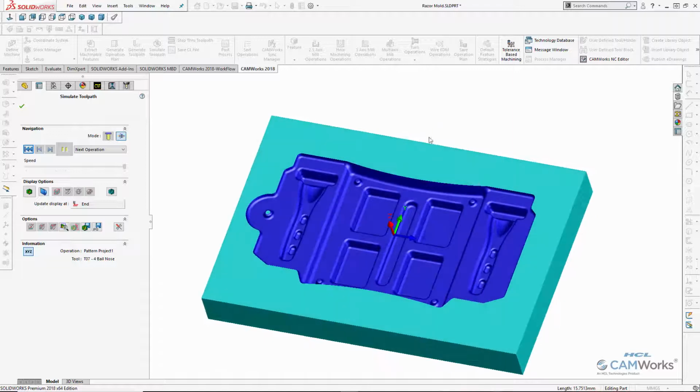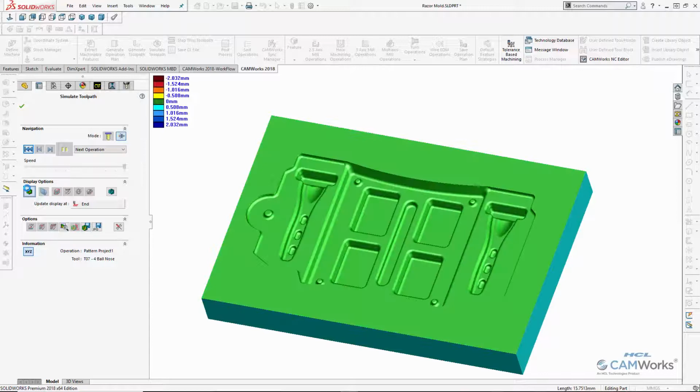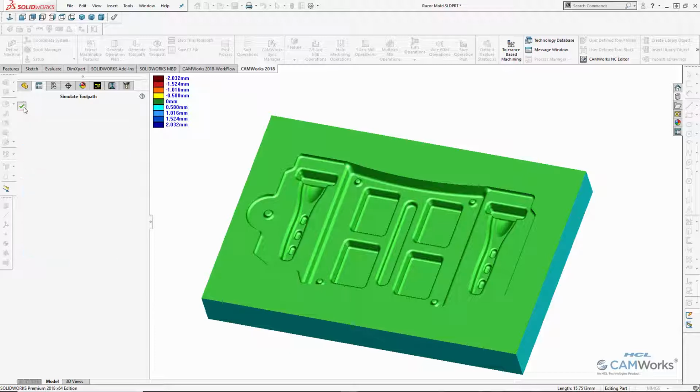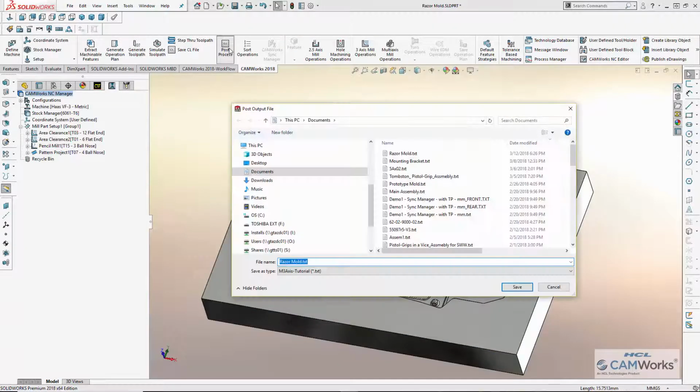I can also use the CAMWorks Compare feature to compare the machined model to the original design model. The green color tells us that the part has been machined exactly as modeled. If there was any remaining stock, it would be in blue, and if any gouging occurred, it would be shown in red. Once I'm happy with the simulation, I can generate the G-code to machine the part on the Haas VF3.